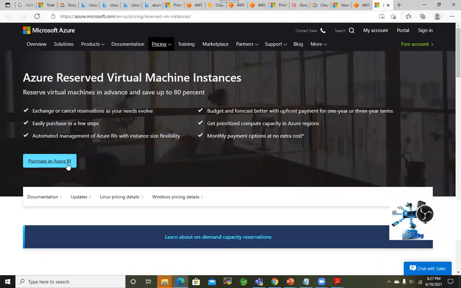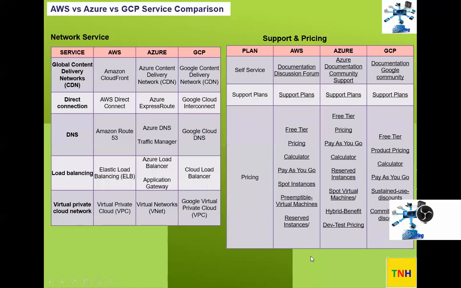Cost calculating, purchase and Azure, return on investment, reserved instance on Azure. We have instance types, spot instances, preemptible instances, quite different to normal instances. Reserved instances, and from Azure they have something called hybrid benefit. And Google has sustained use discounts. So different things.